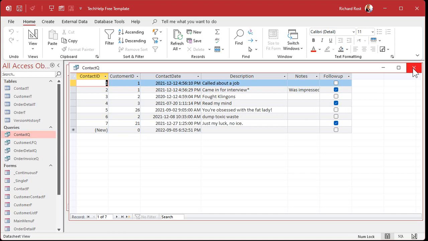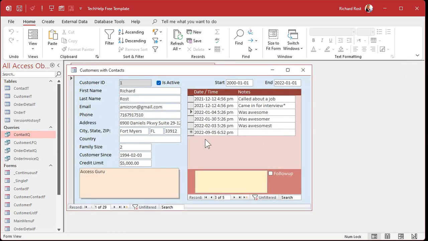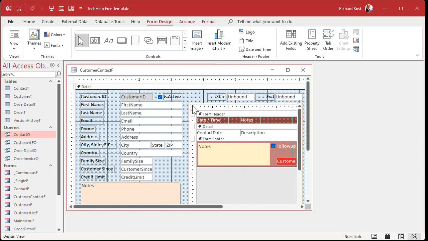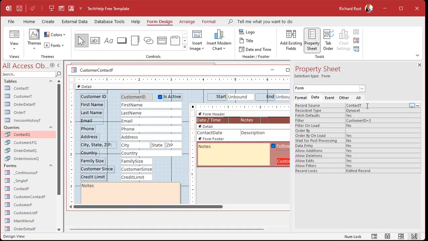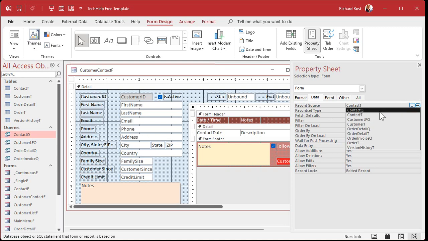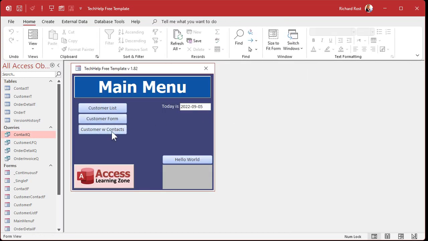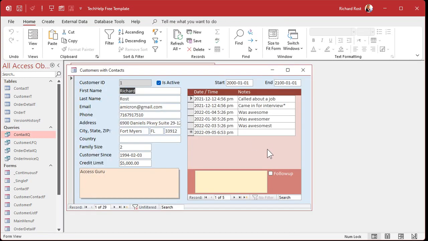Okay, all right, now at this point, we're ready to tell this form, hey, don't get your data from the table, get your data from the query. All right, design view, come in here, double click on this, come to contact query. It's going to put some filter in here. Get rid of that filter. Delete. Okay, don't worry about that right now. All right, save it, close it, open it. All right, everybody's in there.